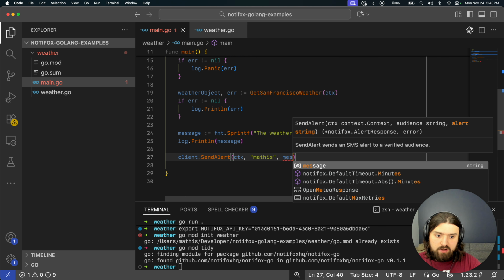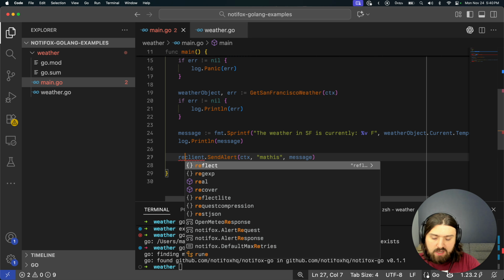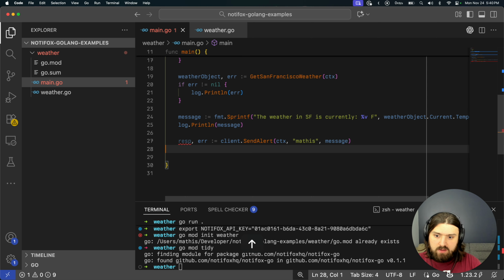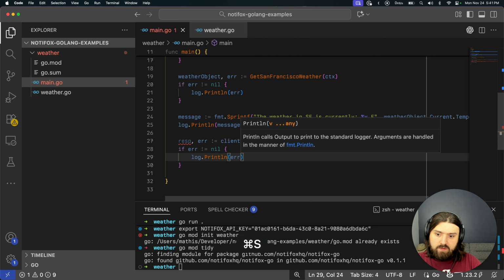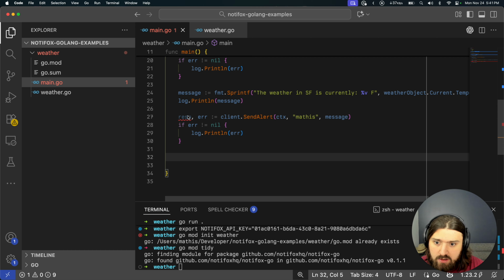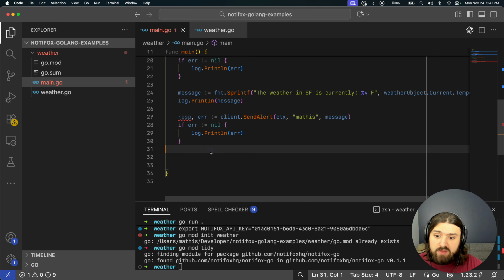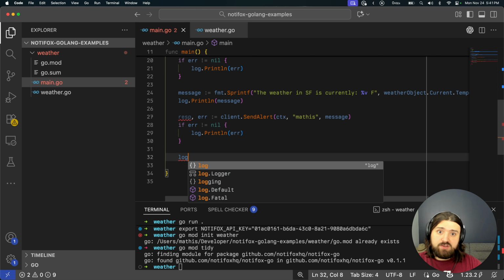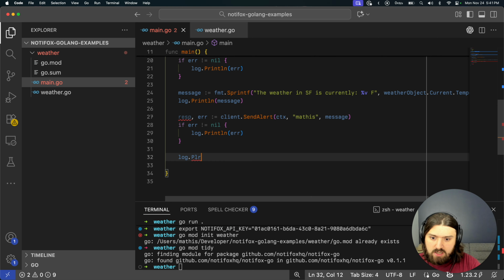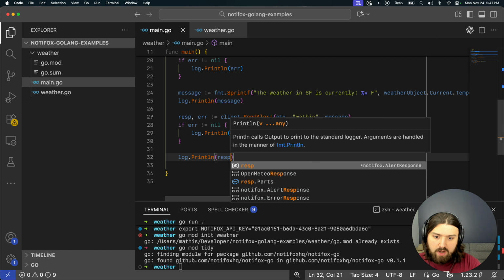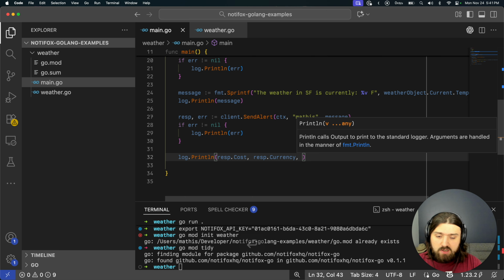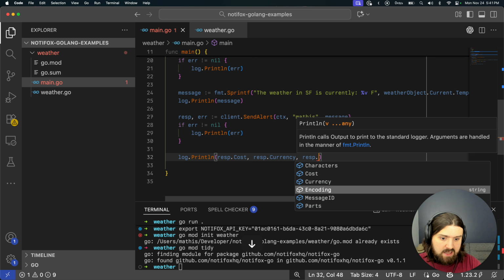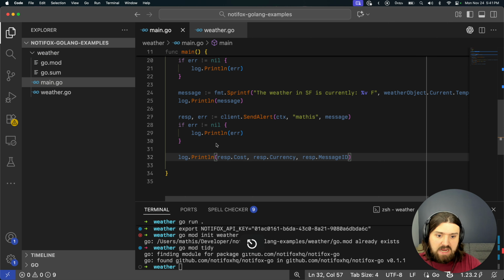And then over here, we're going to fill in this message. We can also catch the response and the error. We can do if error is not equal to nil, we can log.Println this error. And then this response will kind of tell us a whole bunch of stuff about the message, the encoding, how many parts there are, how much it costs as well. So we can do log.Println resp.cost, for example, resp.currency, which is going to be US dollars for the moment, and for example, our message ID.